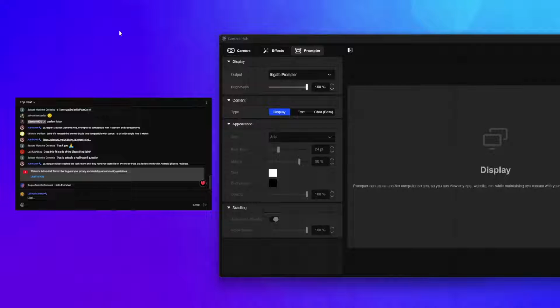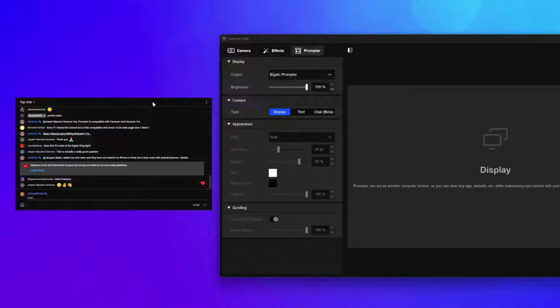Now this works for any service, right? Any service that has chat that you can pop out, or not even, I mean, you could just drag the window up there. But what you can do is pop it out, drag it onto the prompter, and then you'll have it on there. So this works for Kick. This will work for TikTok. This will work for pretty much anything.